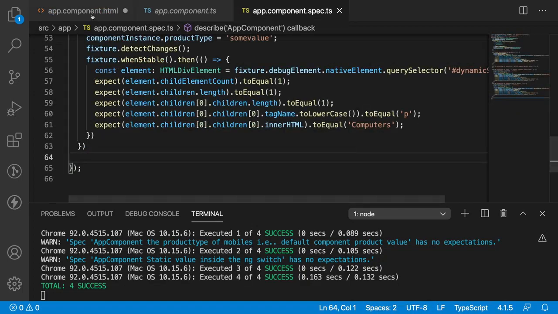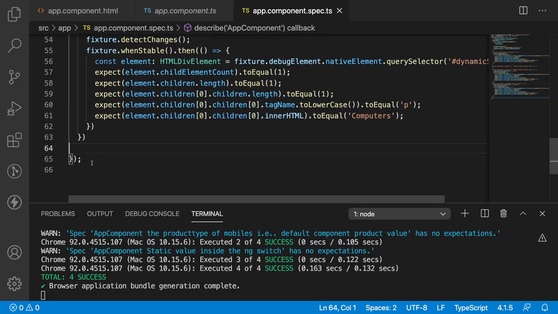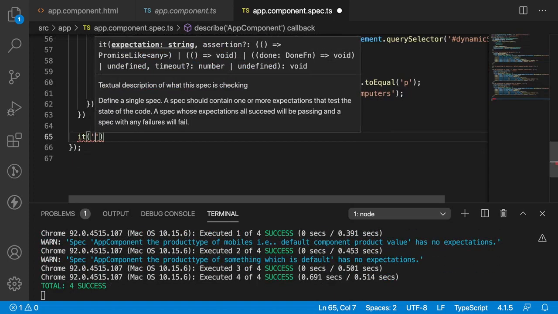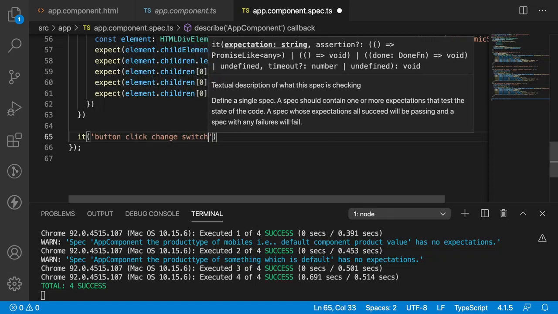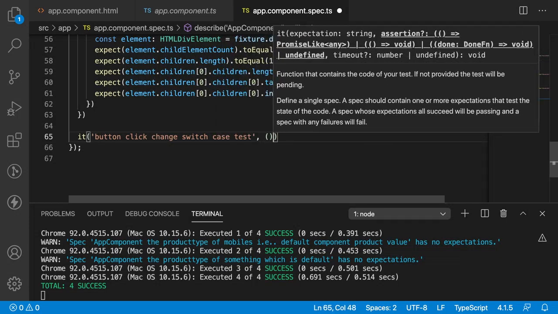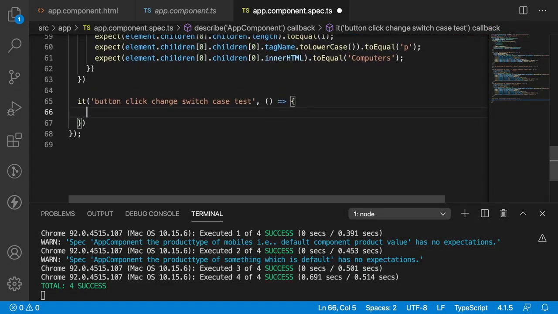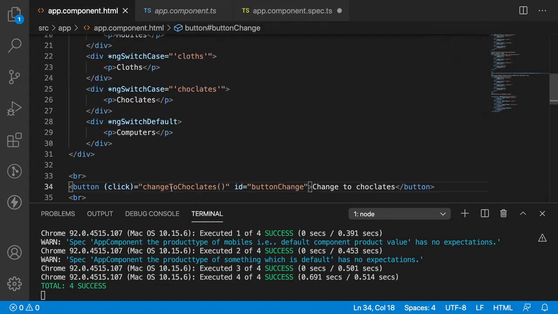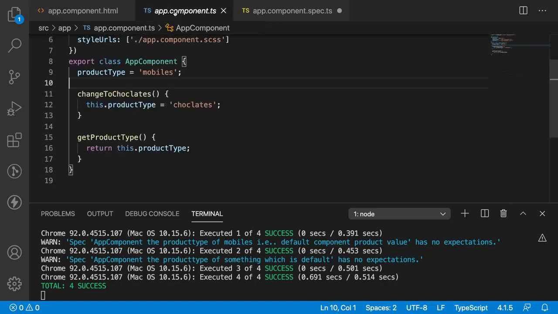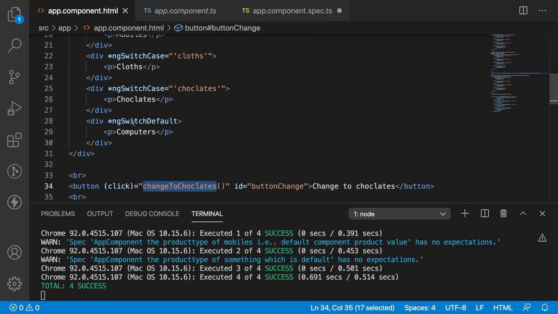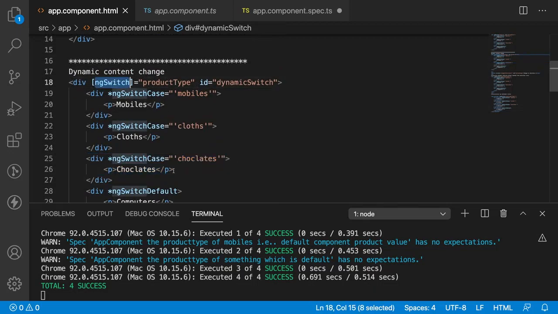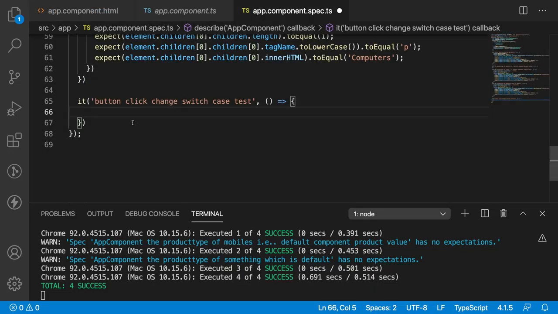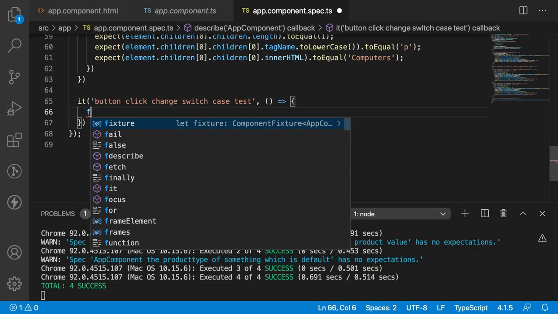So let me save this HTML, go to the spec file, and create one it statement. Inside this it statement, button click change switch case test. So this is what I want to test. When the button is clicked, I want to check the test case of a switch statement. For example, when I click this particular one, what it is doing, let me go to the TS, it is changing my product type to chocolates. So what is my product type? The product type is chocolates, and this has to contain this particular div element. So what should this switch statement have? It should have chocolates. So let me go to the spec file, and for this, let me use detect changes.